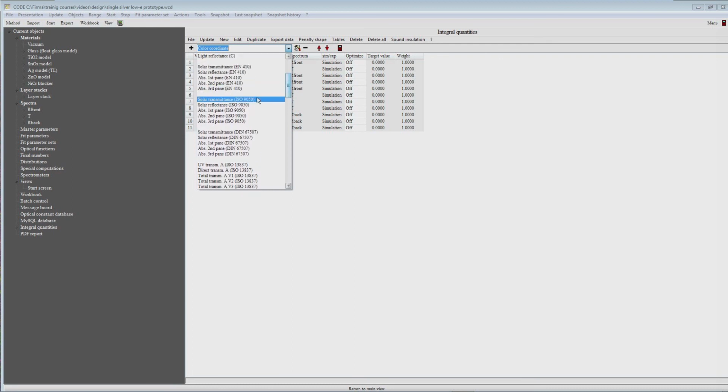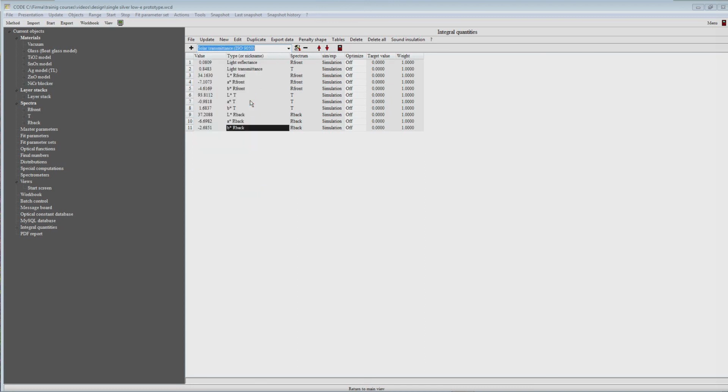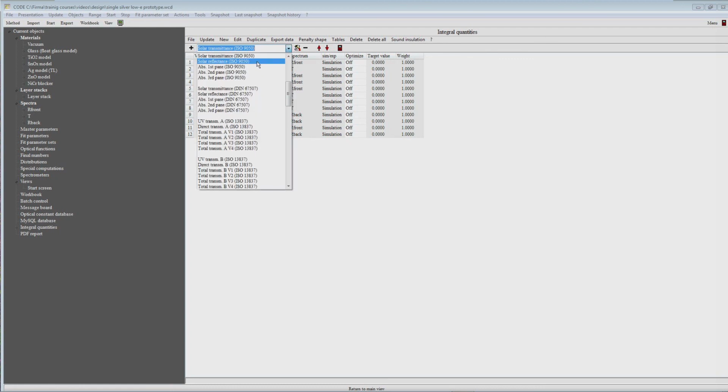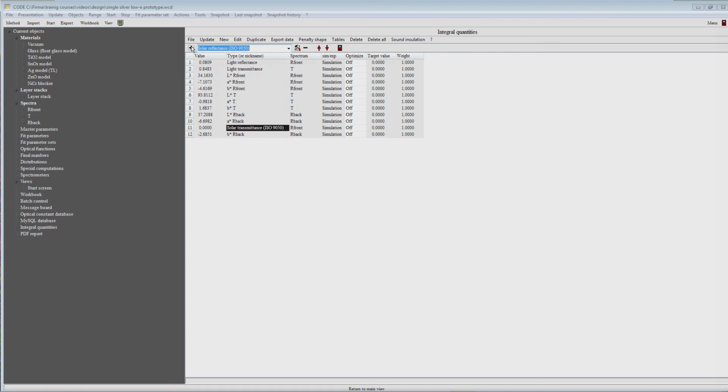I would like to choose the ISO 9050 version for solar transmittance, generate an object of this type, and then once we are there, we can also compute solar reflectance. And in the case of solar reflectance, let's bring that down, and the transmission also. Solar reflectance is to be measured for the front side. Let's call this solar R, and the other one solar T.